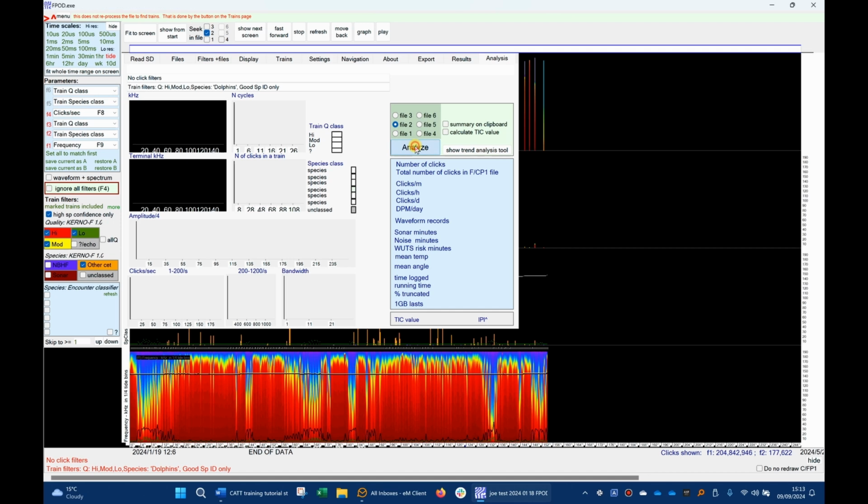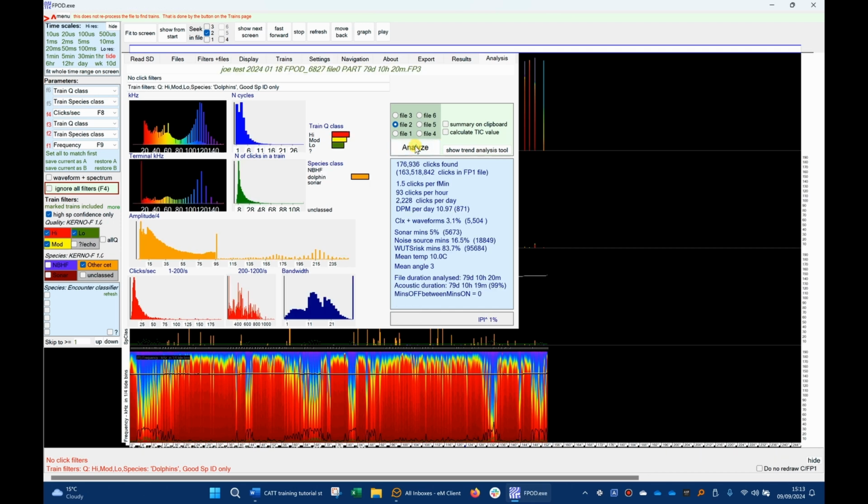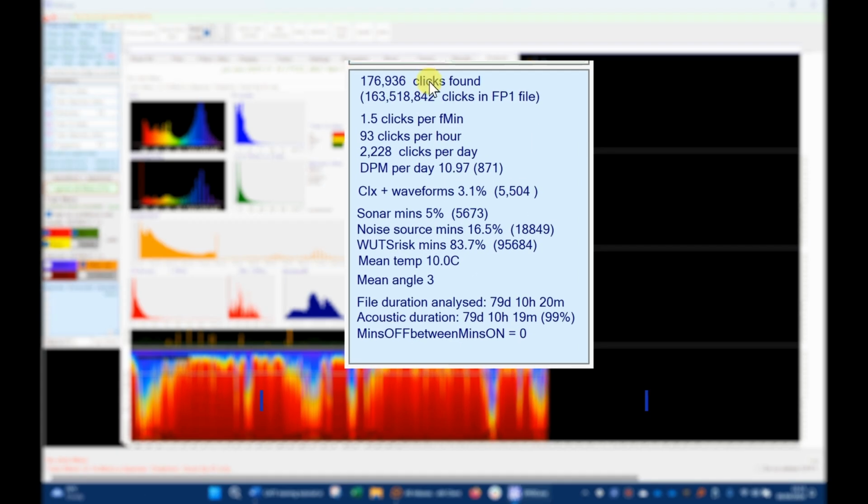This is another one-button push that gives us some useful information of the whole file. Here we're looking at dolphins, and we can see detection positive minutes per day, clicks per minute, clicks per hour. This is a nice little overview.